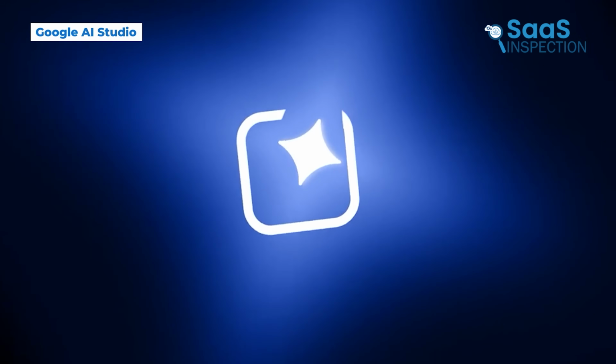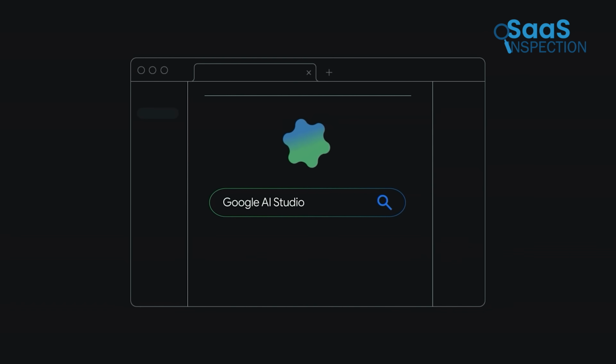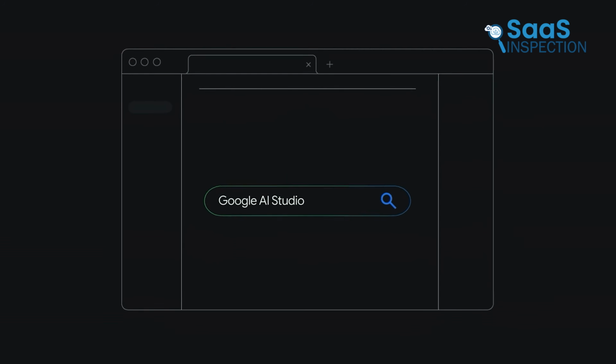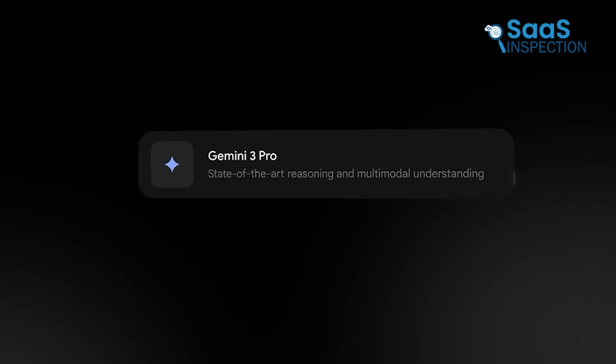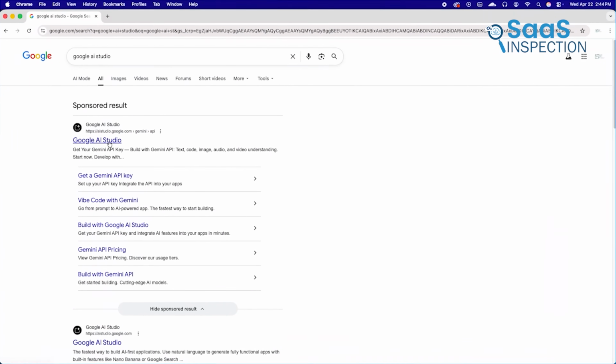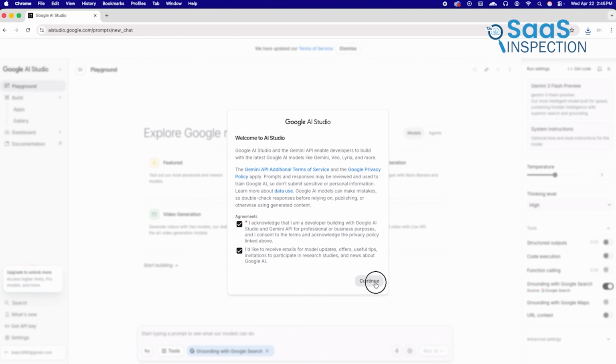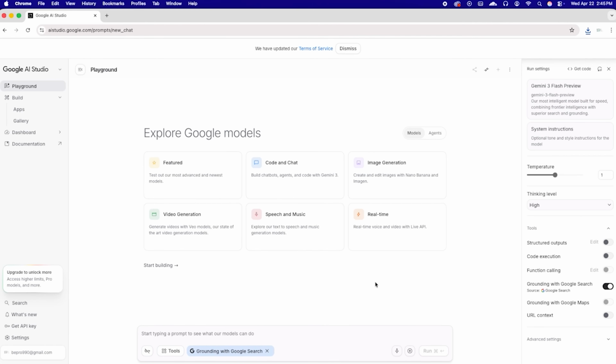Starting our journey, we have to look at the powerhouse behind the curtain, which is Google AI Studio. Now, we often think of AI as just a chat box, but this is the actual developer platform where you can get your hands on the raw power of Gemini models. To use it for free, we simply head over to the Google AI Studio website and sign in with a standard Google account. Once we're in, we have access to what they call the free tier.